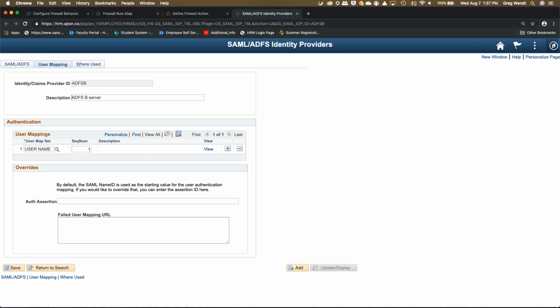Frequently, it's the name ID. It doesn't have to be set up as the name ID attribute. You can use some other fields if you want. It's just pretty common with a SAML 2 implementation that you're going to see the name ID field. But the nice part about it is it's all configuration, not customization.